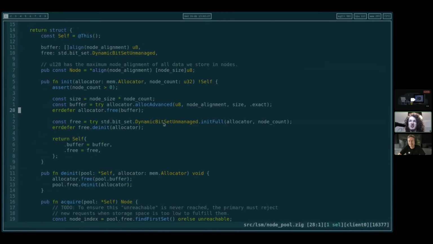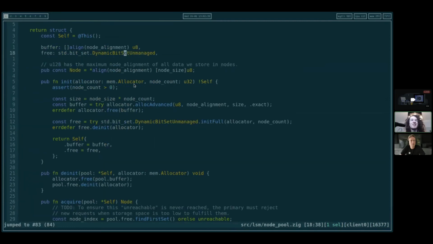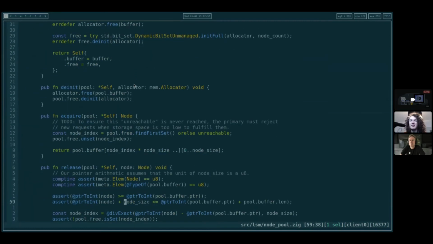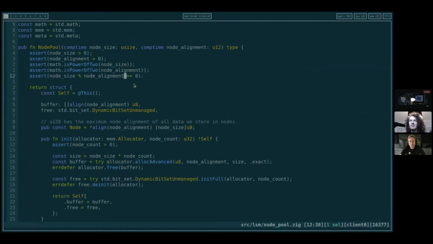So we actually are testing a lot more code there, because we also test the dynamic bit set code now. The standard library's bit set is also getting tested through this. Which is good. So we don't trust anybody, not even ourselves. Yeah, exactly. It's not bad, like 200 lines of code for pool allocation.